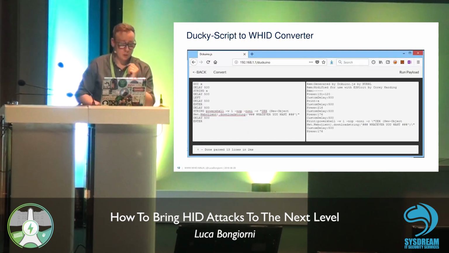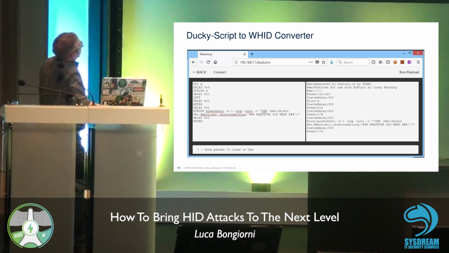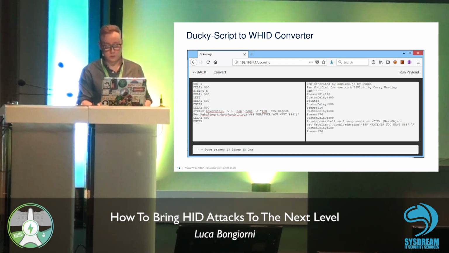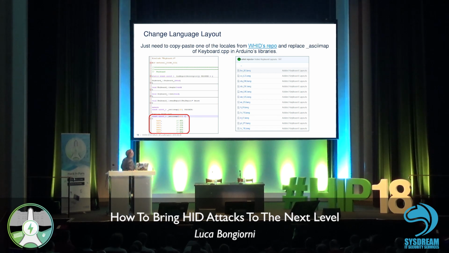Ducky script. As I said before, if you already have a Ducky script, you just connect to the access point created by WHID Injector, copy-paste the Ducky script, and automatically this JavaScript will convert it to the real syntax used by WHID Injector. So very easy and user-friendly. This is how to change the language layout, because it's delivered by default with the English keyboard. So like a French keyboard and so on. You just need to go to the WHID's repo on GitHub, copy-paste the ASCII map, put it in the Arduino IDE, and just flash back the USB device.